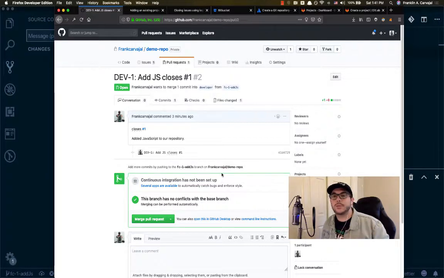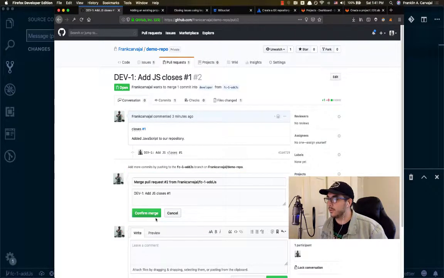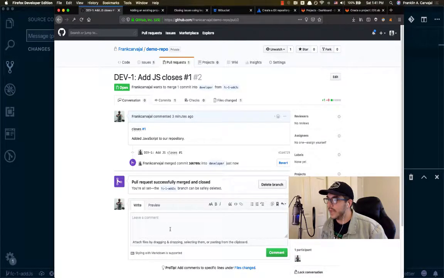So this is where we can have integration set up, which is a different conversation that is a part of the build of development, making sure that we don't get bugs into our main branch. And this will prevent things from being merged if there are conflicts or if there are things that we want to enforce to prevent problems. So we're going to go ahead and merge this pull request. We're going to confirm merge. And so now we have merged this branch into the development branch.